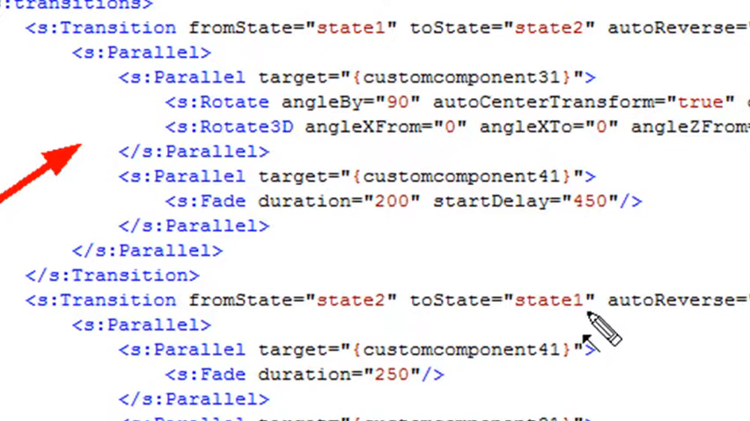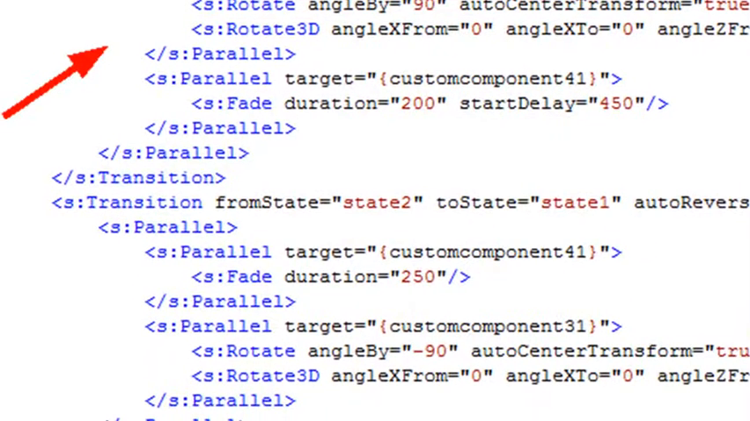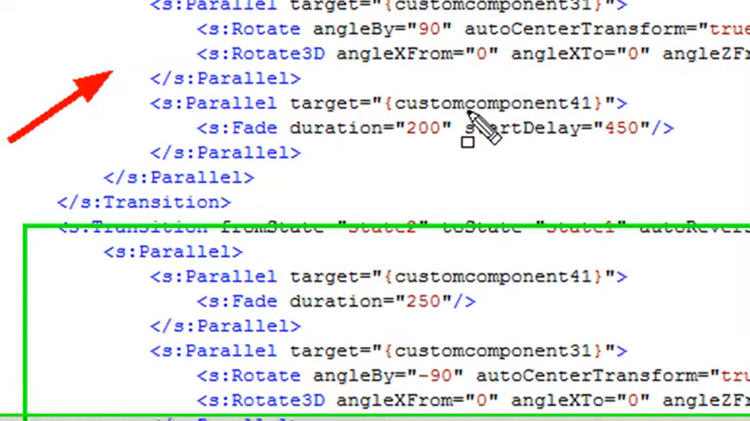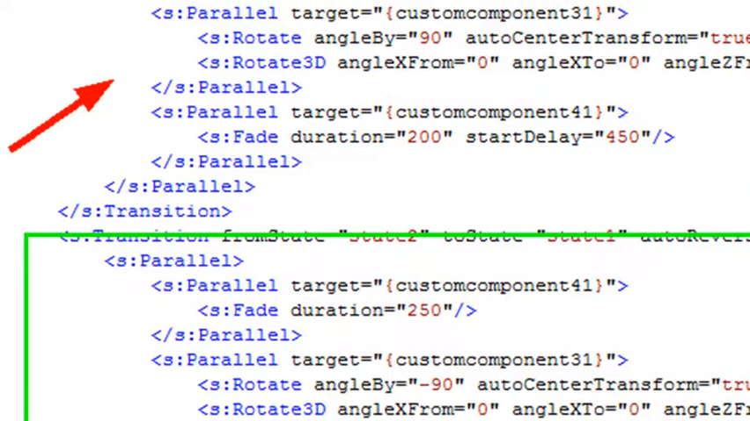And when you go from 2 to 1, right here, you have your fade out. And then you have your rotates. And so it goes in the opposite direction. Here you went to 90, you get a minus 90. Here you go from 0 to 180, and here you go from 180 to 0. So it's pretty cool stuff.